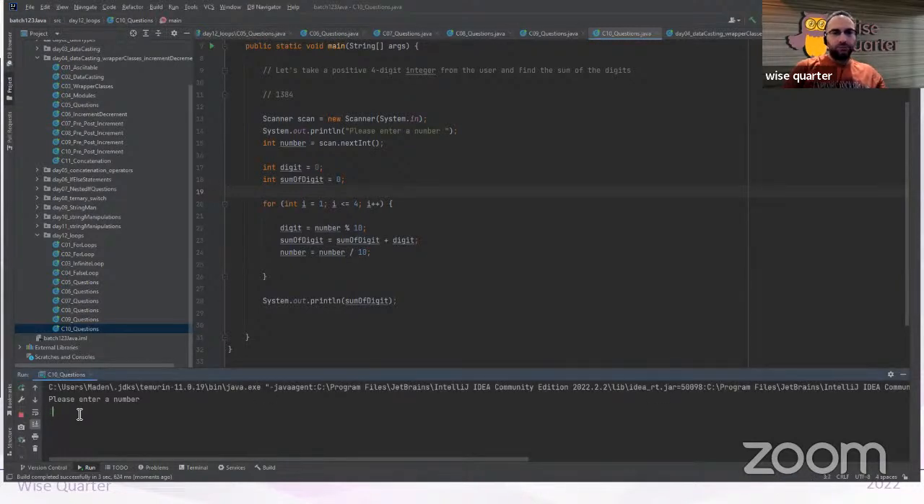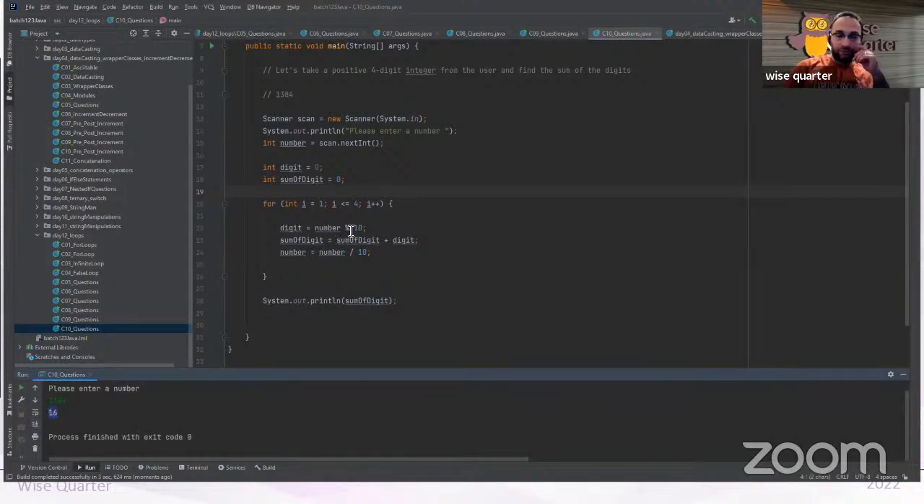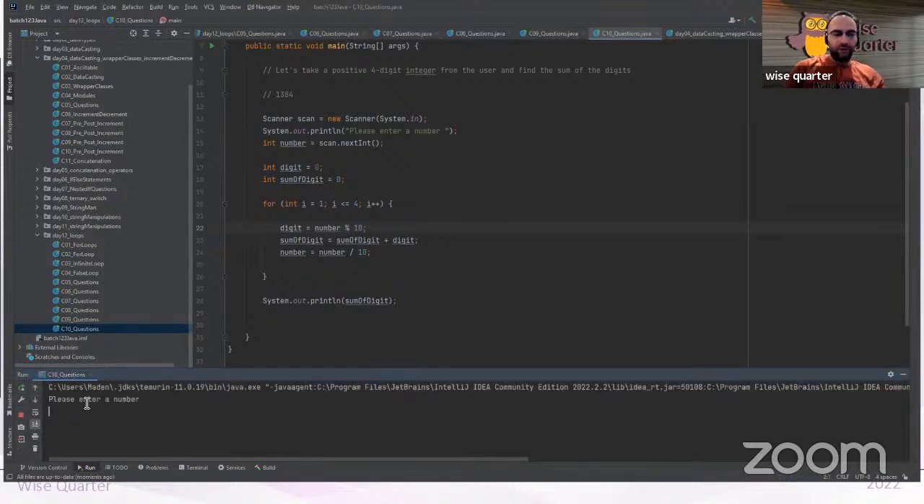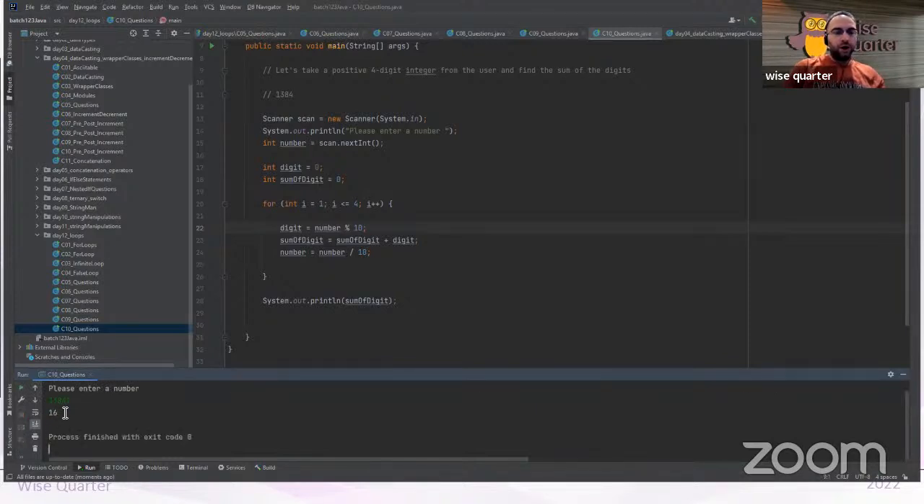Oh, 84. Okay, it's working right now. One symbol changed everything, as you can see. If I enter another number, for example, a 5 digits number, and I will add another one. Oh, it is not working. No, it should be 17, but it is still 16.